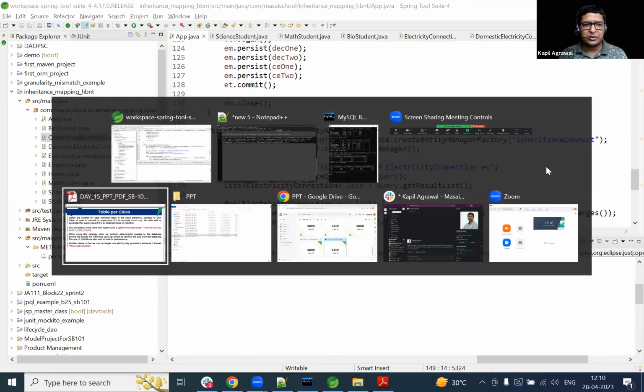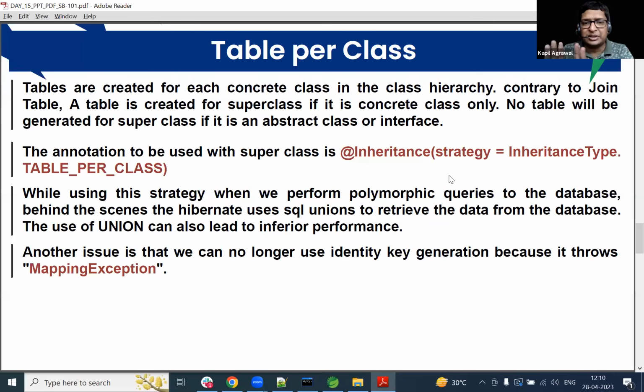So third strategy is all about the table per class strategy. Is that okay? Shall I proceed for the next? And which strategy is to use? It is completely depending on your software requirement specification. In the design phase, according to the demand, you have to decide which strategy to use. There is no best, there is no worst. Everything is depending on the requirement.